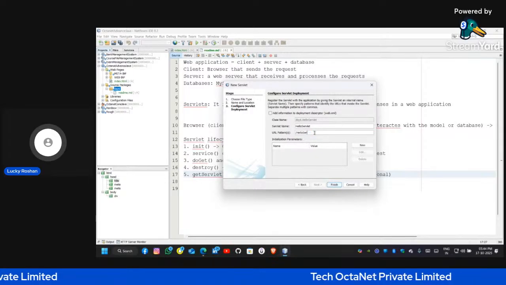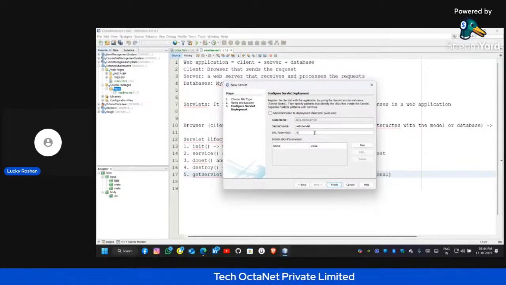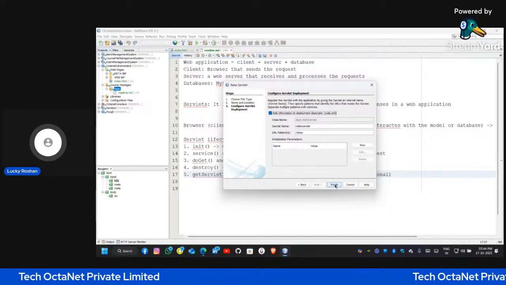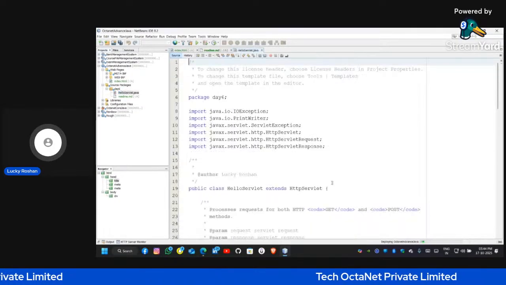Let's change the URL to "so". Okay, we have changed the URL to so, and let's add the information to deployment descriptor. We will see later. Let's click on finish.